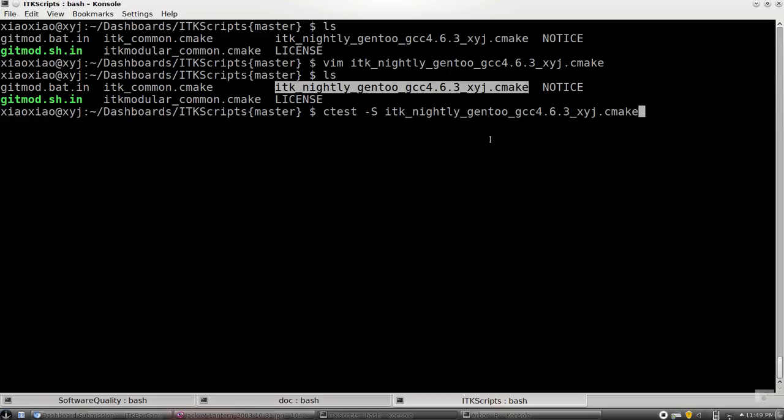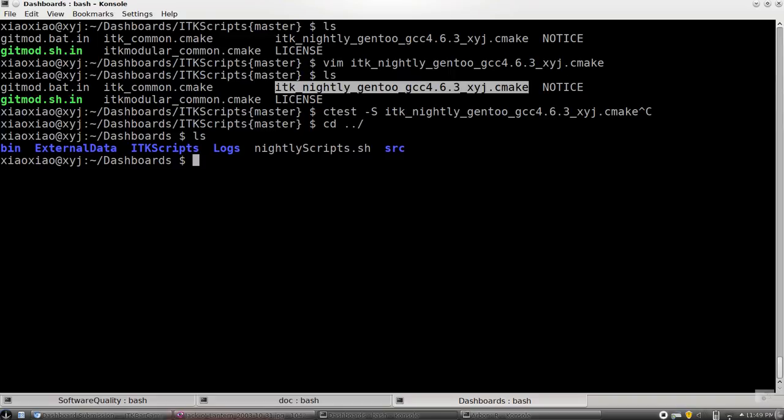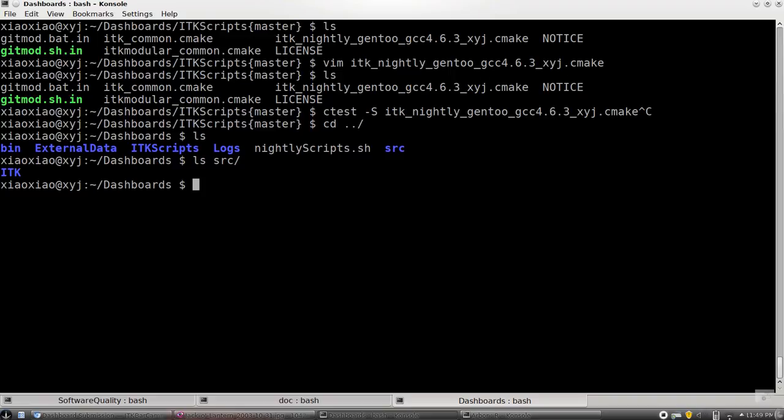But first of all, before we do that, you have to make sure you have downloaded the correct source code somewhere. So in my setup, I have my ITK source tree here in this folder, and I also have the Bing folder created, and all of this setup is reflected in this CMake script. Let's go through that quickly again.